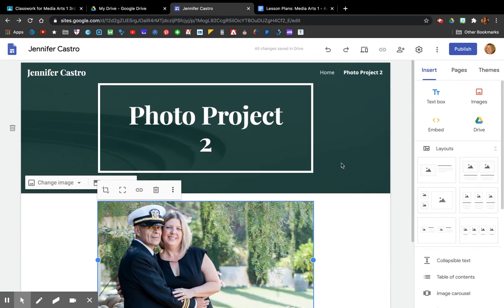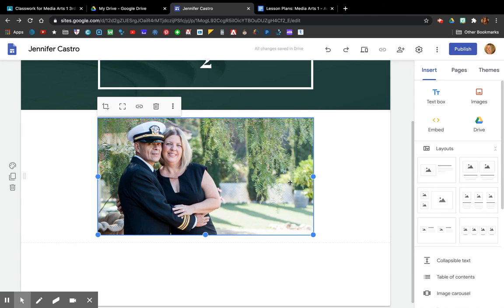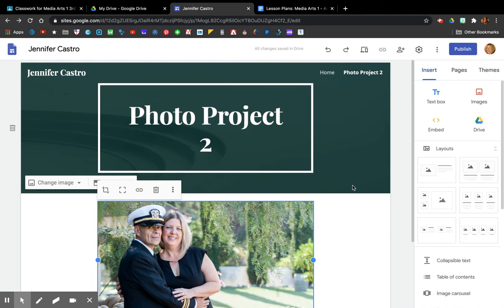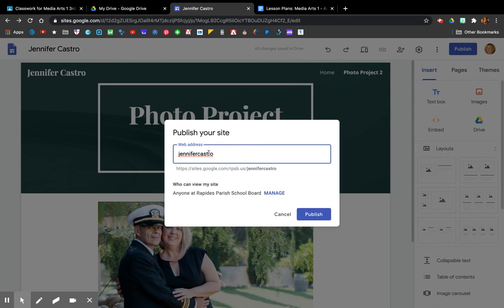So that is all you really have to do. You're going to upload your photos from your photo project, your final photos, to your photo project 2. It's going to be your best work, not every photo that you took, but the best stuff. Once you have that, you'll hit publish, and from publish, it'll give you a web address.